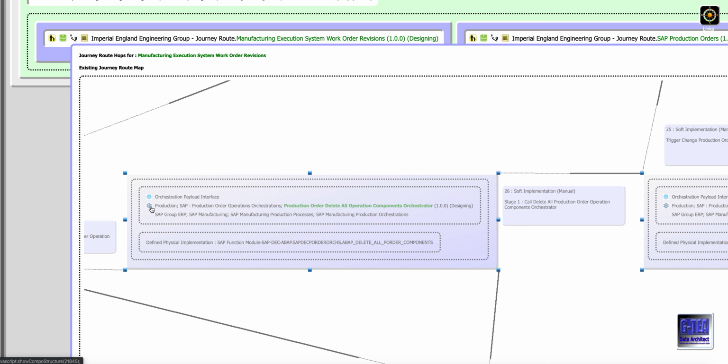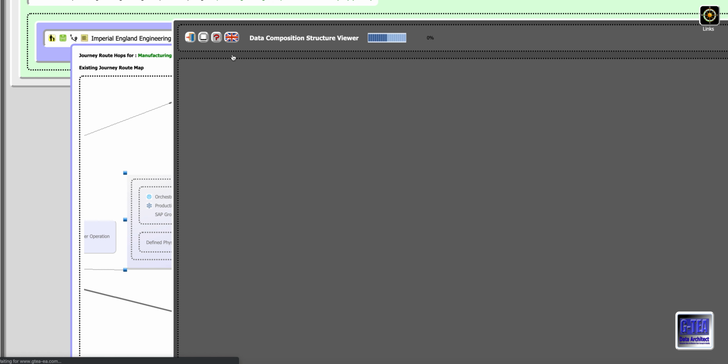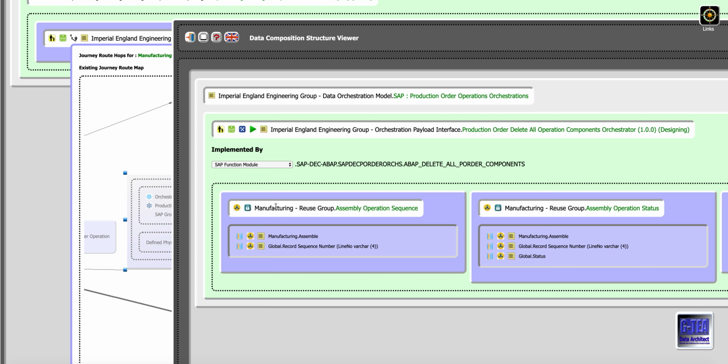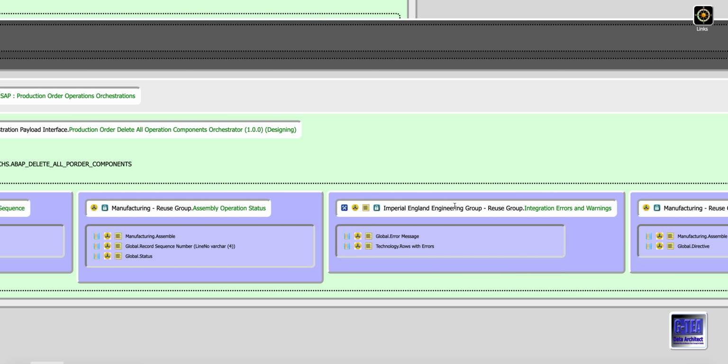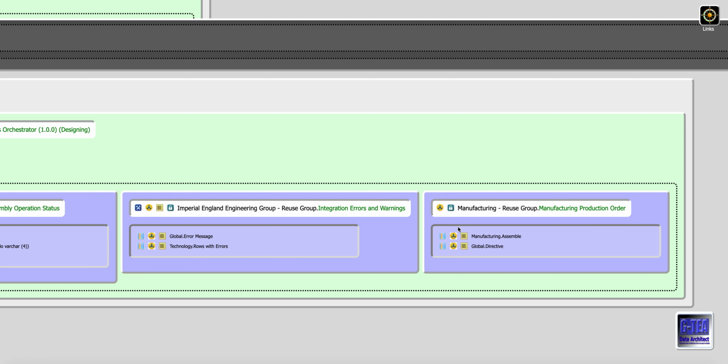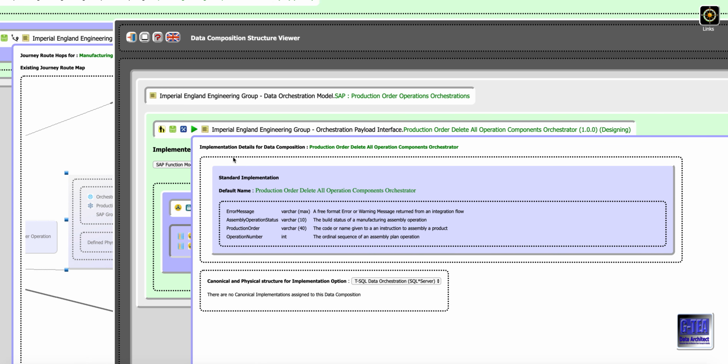Let's have a look at one of these. So we're in SAP world here now. This is the logical configuration of that particular object. So these are things that are involved. It's got an assembly operation sequence, it's got a status, it's got a warning, a production order. We can then drill down into the physical world here as well now. This one is not T-SQL, it is ABAP.